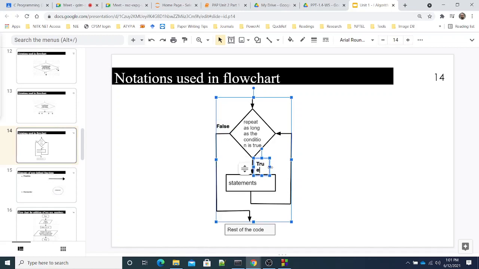I can write this way also. Either T, F, or Y, N, or true, false, or yes, no. There is no strict rule guiding that. So the true path is here. That means if it is an if block, if the condition is true, we will execute this. Else, the rest of the code.